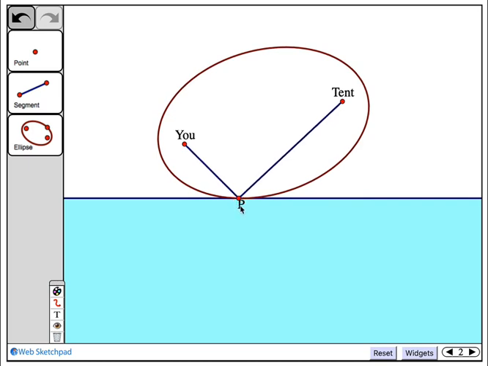Well, when I get to a place where the river's edge is tangent to the ellipse, then I know that all of these locations along the river's edge are farther away to run than point P because they're all outside the ellipse. So this location of P, where the river's edge is tangent to the ellipse, is actually the best place to run.